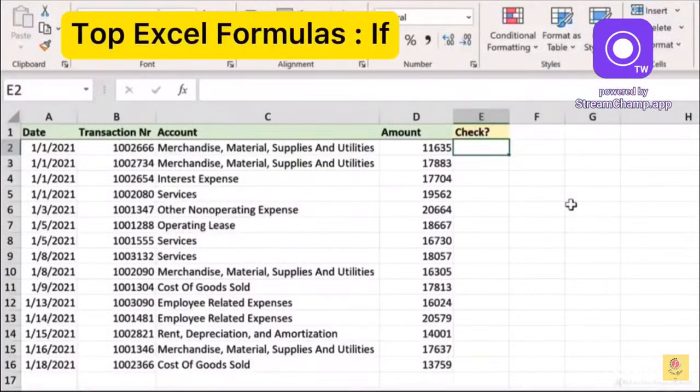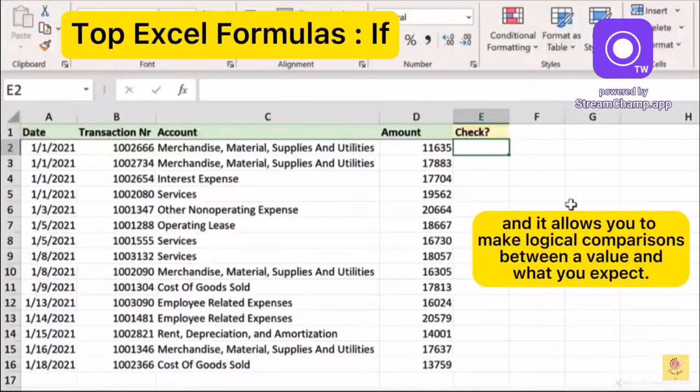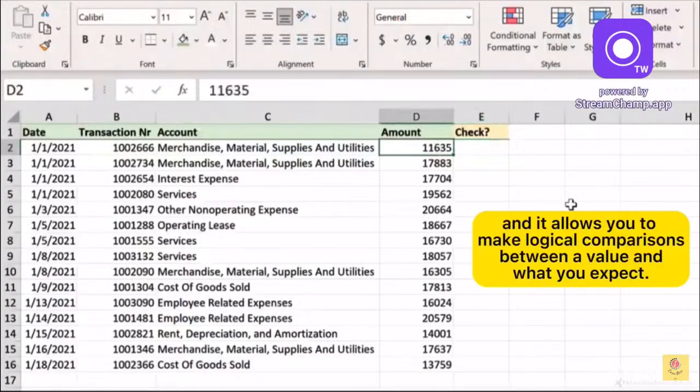The IF function allows you to check for a condition and then decide on what you want returned if that condition is true and what you want returned if that condition is false. So basically, you're not just saying equals this cell, but you're checking for something and then deciding what you're returning. In this case, I have a list of accounts and amounts, and I want to put the word check in the cell if my amount is greater than 20,000 because I want to flag those rows.